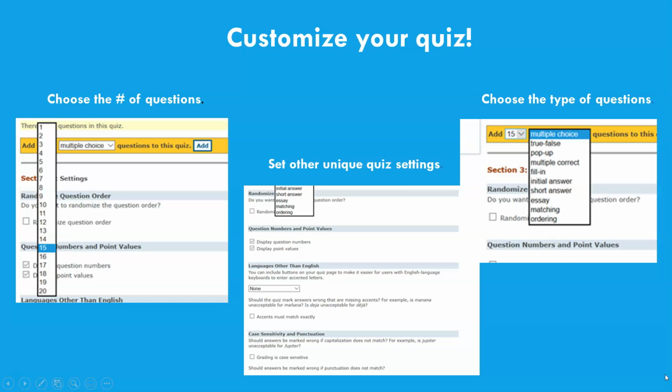So there are so many ways to customize your quiz. You can choose the number of questions that you want to ask. You can choose the type of questions you want to ask. So there's multiple choice, true and false, fill in the blank, there's short answer, there's essay, there's matching. I just think it's really cool. You have so many options how you want to format the quiz.